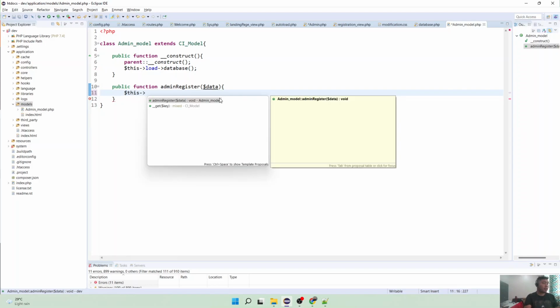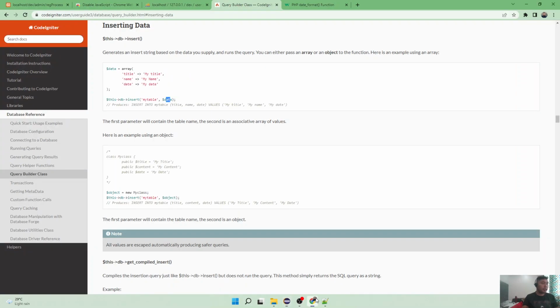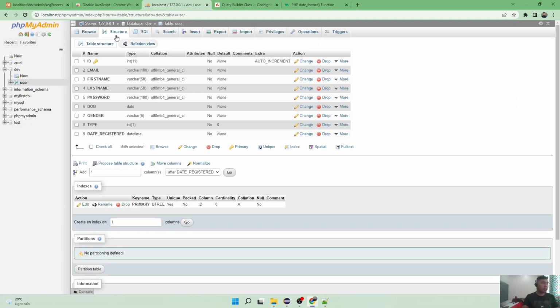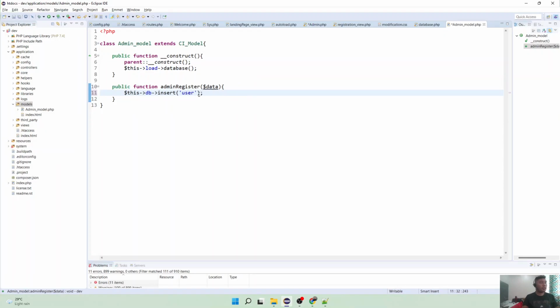So here, this db insert. What is the table that we're going to insert? I'm going to let the user data be saved, and the table is table user. So that is the table user, and the data that we need is that data that we submitted a while ago. We pass that data on this one. Now let's test that one and look if we manage to save it. So we need to return true.